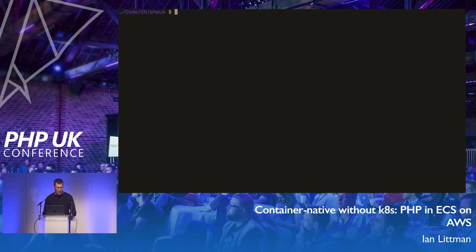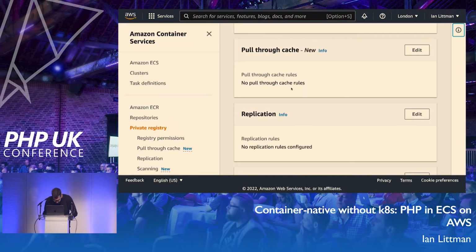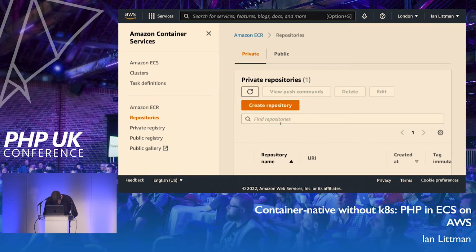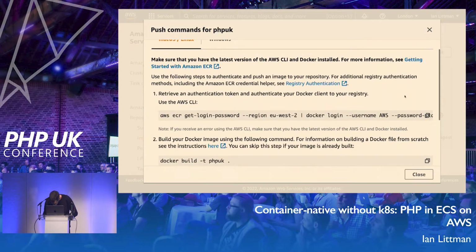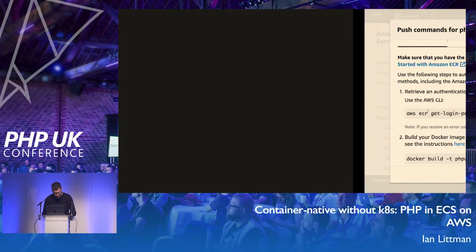So now I'm at my local here, and what I'm going to do is hop back over to the AWS console, because it'll literally give me the commands to copy and paste to build my image, tag it, and then push it to ECR. We have these nice copy buttons here. The first thing to do will be to log in.